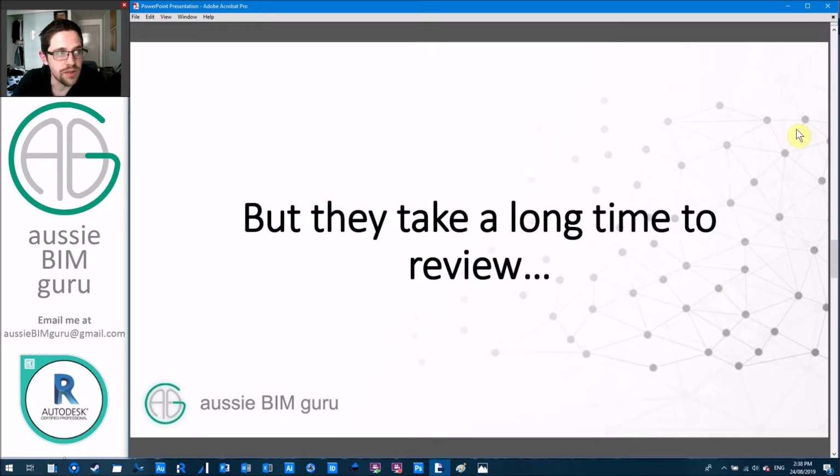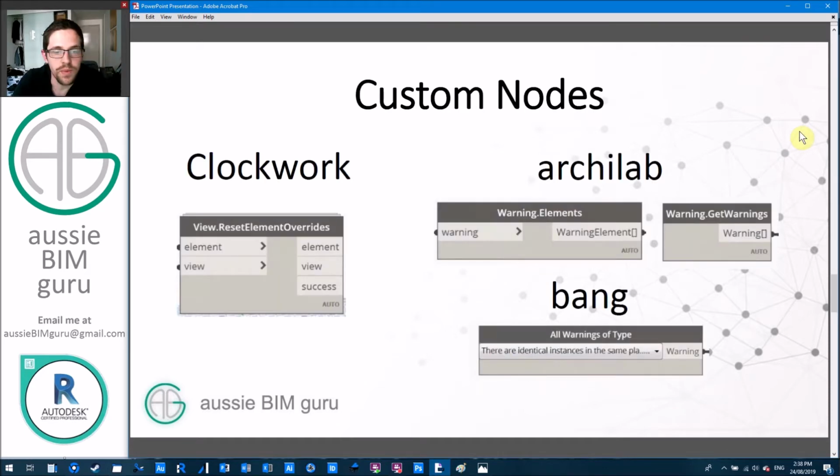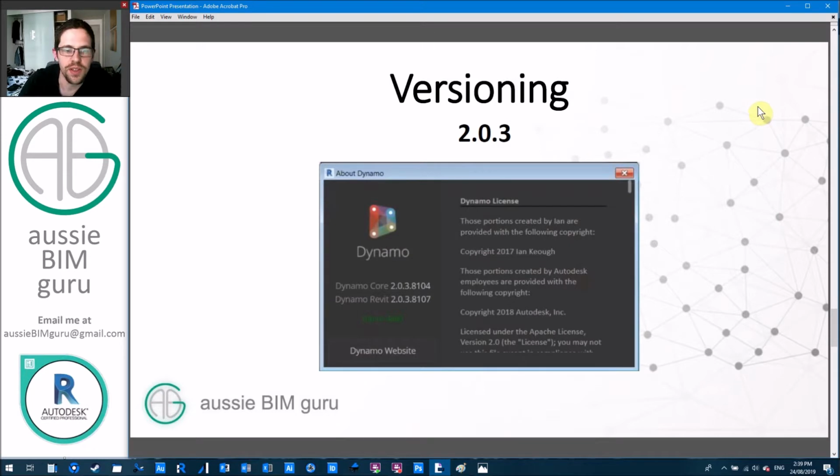I'll show you how I used to review them before I used Dynamo, and it's very slow compared to what it can be like. So we're going to use Dynamo to review warnings data using a few custom nodes. We're going to use the Clockwork package in order to reset the graphic overrides of our elements. And we're going to look at a package called ArchiLab and a package called Bang in order to review the warnings in our models. I like the name Bang, it's a cool package name. So whoever made it, good work, good choice. We're using Dynamo 2.0.3 today, but I believe that most versions of Dynamo can work with these nodes. They've been around quite a while.